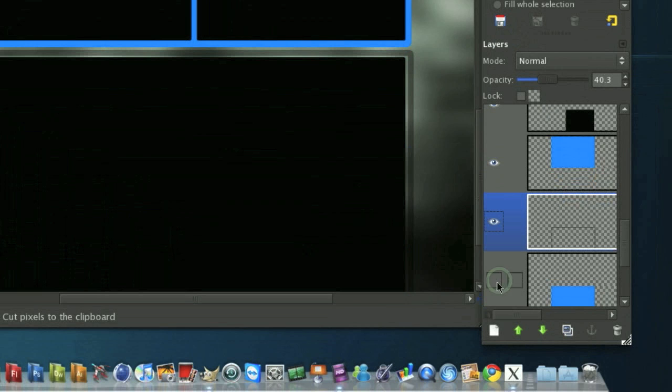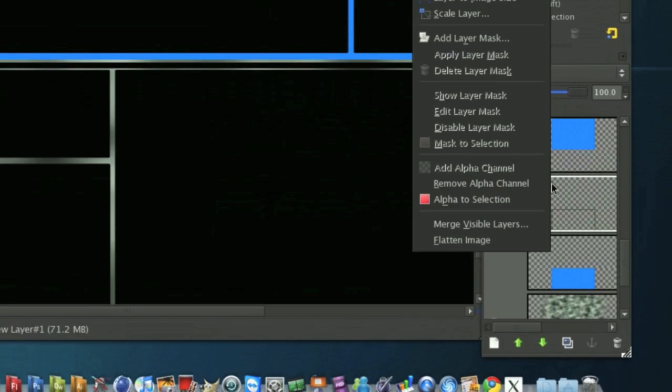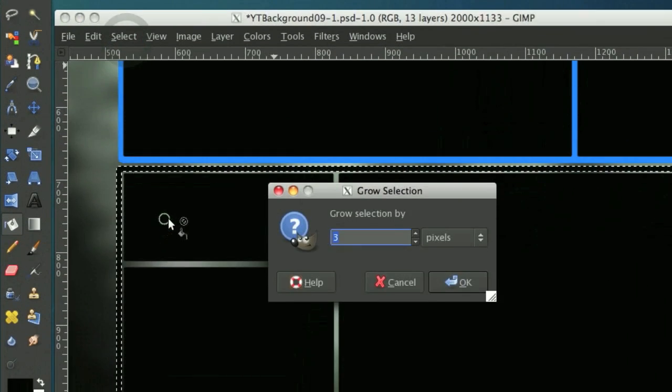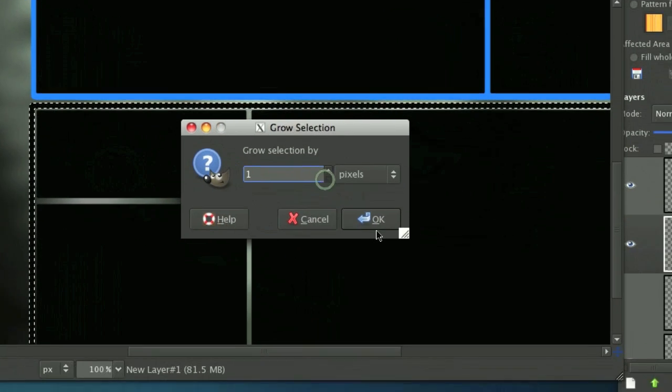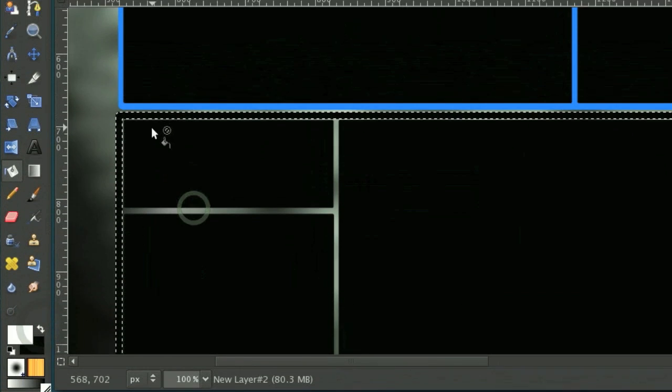Now we can go ahead and make this blue one invisible. So I'm going to tone the opacity all the way up, and here you can see our black border. It's looking decent. So I'm going to alpha to selection this one, then click Select, Grow, and I'm going to grow it by 1 pixel. Once it has been grown by 1 pixel, I'm going to make a new layer underneath it and fill it in with white.